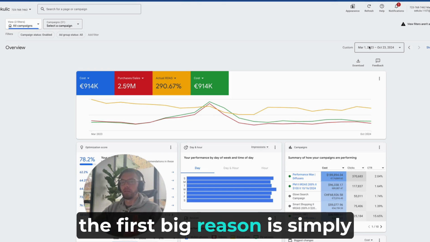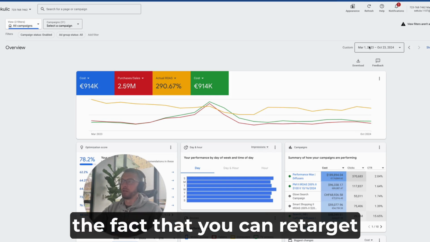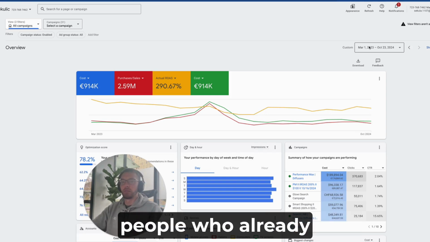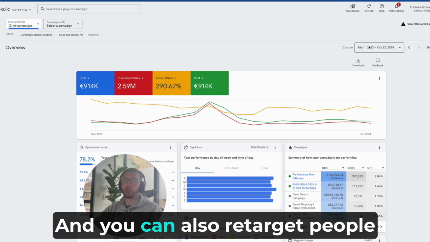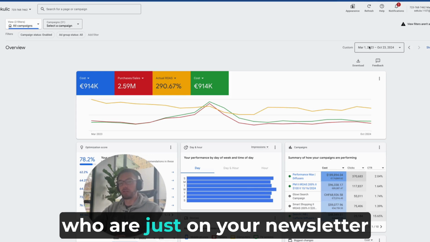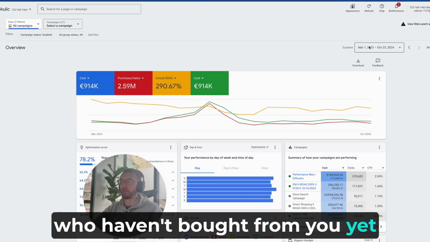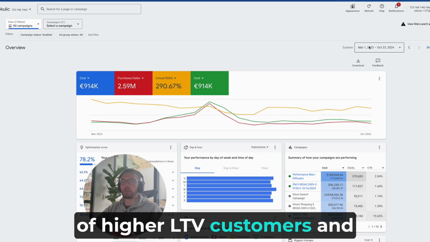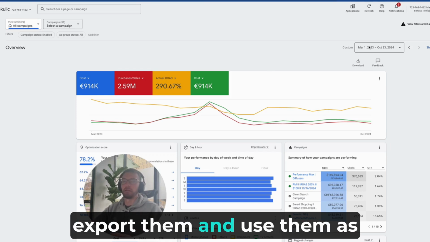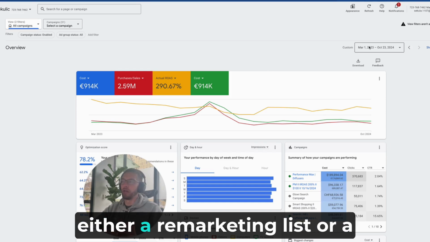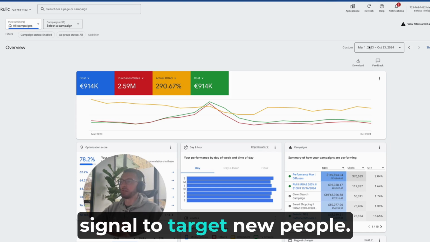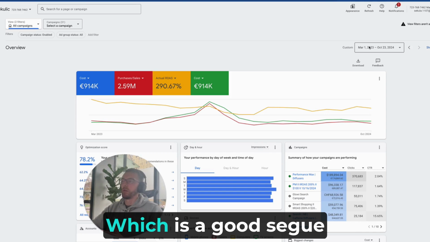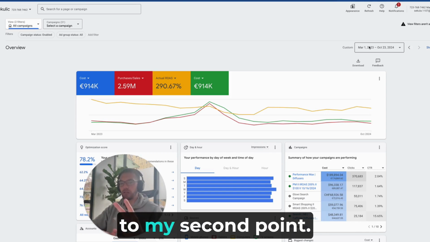Well, the first big reason is simply the fact that you can retarget people who already bought from you, and you can also retarget people who are just on your newsletter who haven't bought from you yet with a different offer, let's say. And you can also create a list of higher LTV customers and export them and use them as either a remarketing list or a signal to target new people, which is a good segue to my second point.